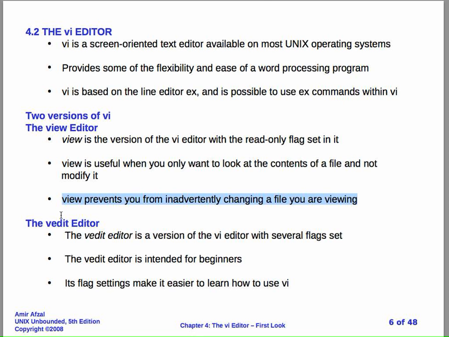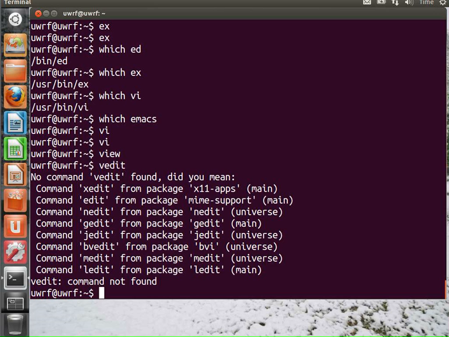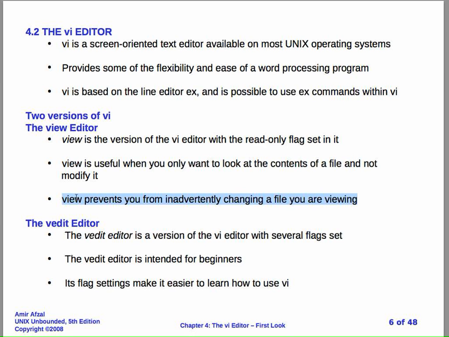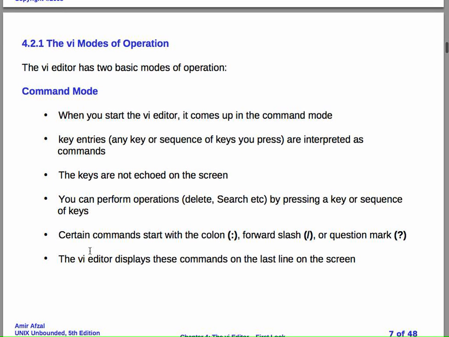Vedit we don't have. You can try looking for it. All you have to do is type in vedit, and it says it's not found. Did you mean some of these other things? So we'll just leave it at that. So we do have view, don't have vedit. So let's move on to some other features of VI.